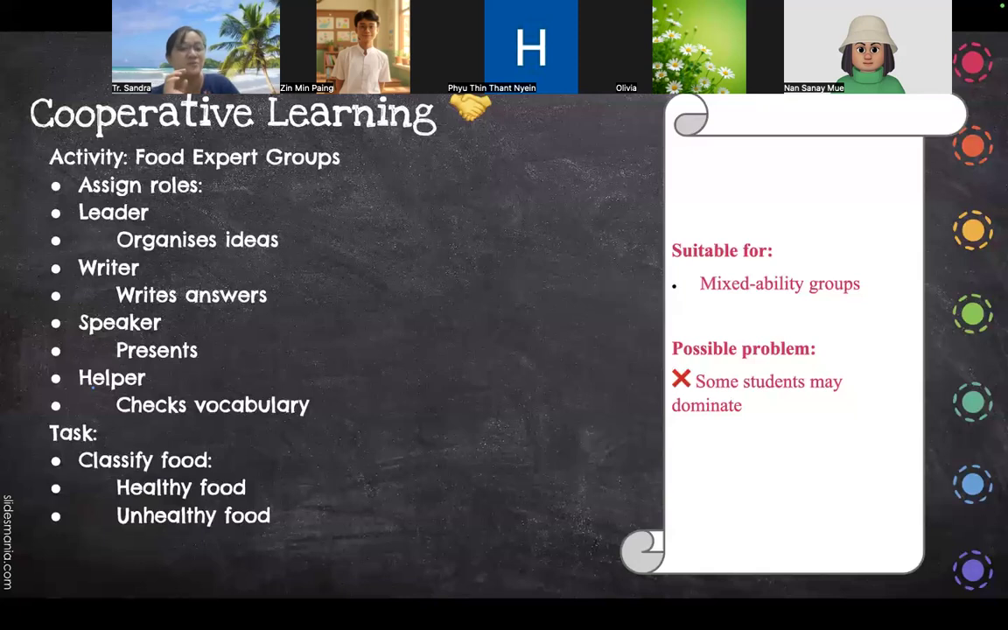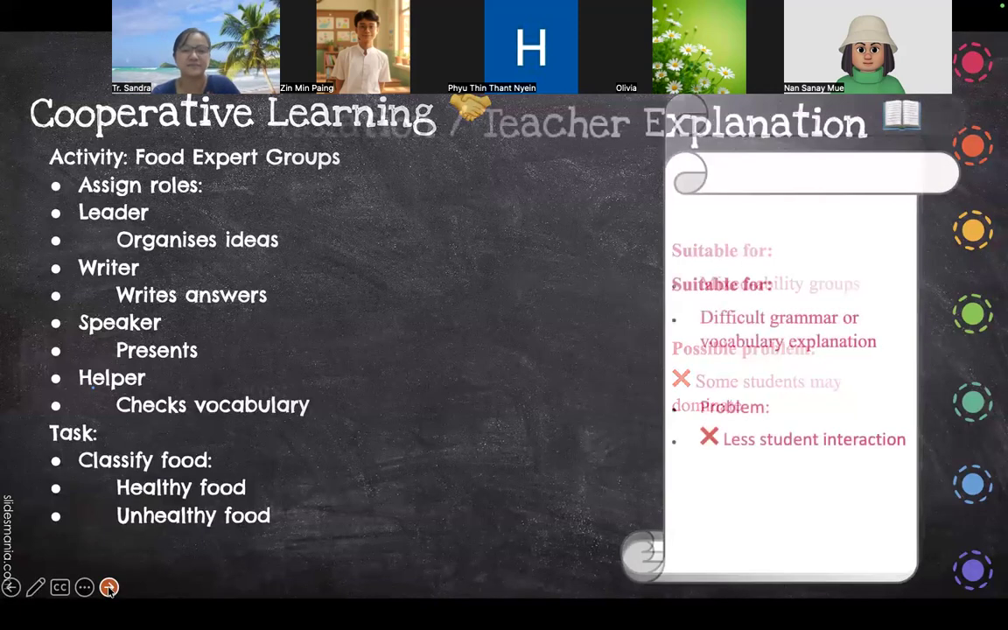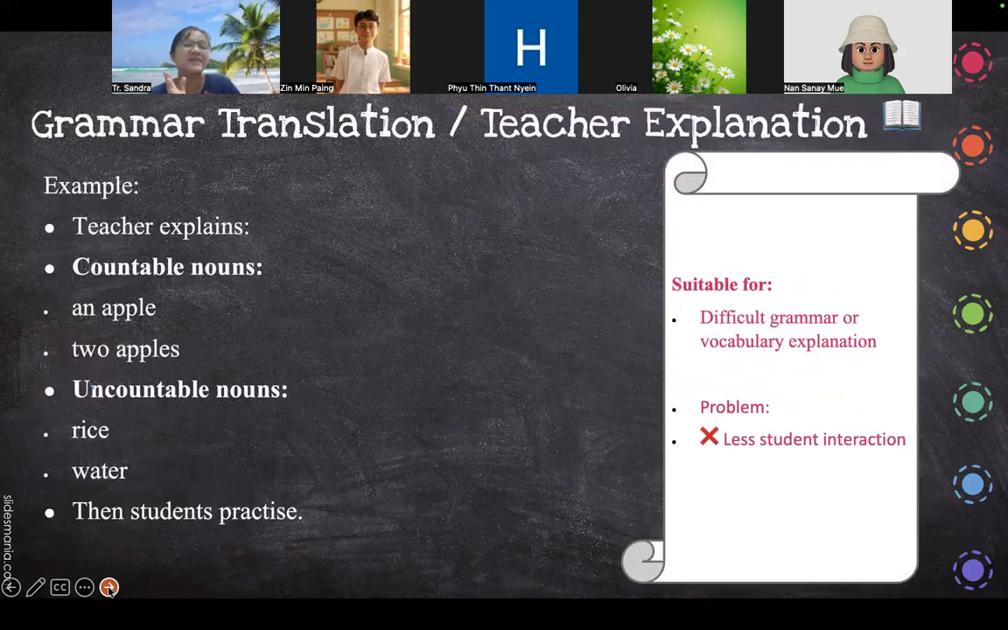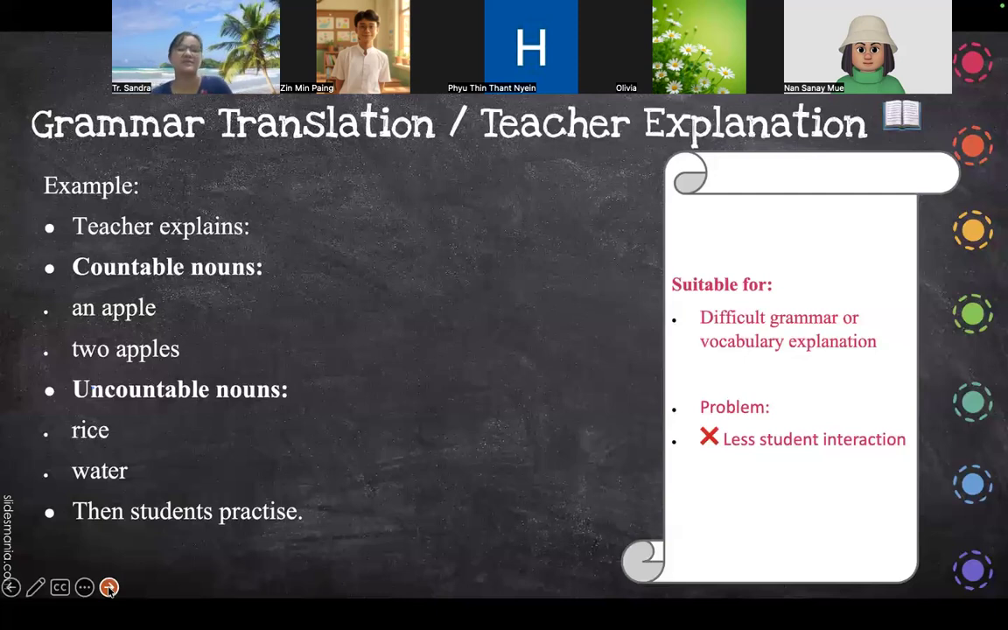Because helper, they don't need to do much, right? They only have to check the vocabulary. For writer, they have to write, but each and everyone has their assigned role like this. But one thing we have to be careful, some students may dominate, like this, right? So this is another thing. But no, we can use grammar translation. Teacher explains countable nouns, an apple, two apples, and uncountable nouns, rice, water, and the students will practice like this, no? So such kind of teaching will be suitable for difficult grammar or vocabulary explanation, but there will be less student interaction.